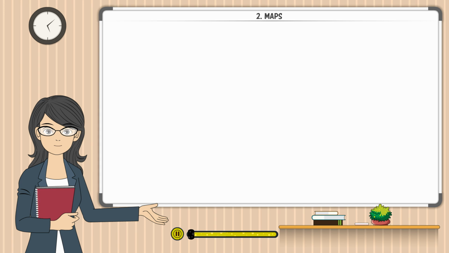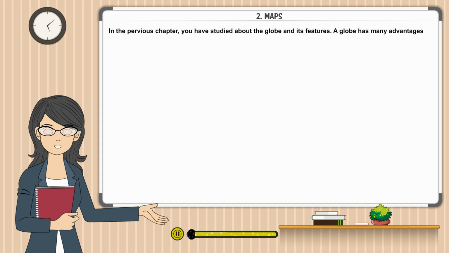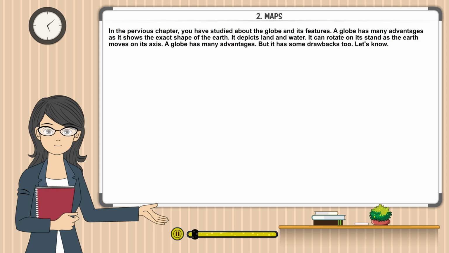Chapter 2: Maps. In the previous chapter, you have studied about the globe and its features. A globe has many advantages as it shows the exact shape of the earth. It depicts land and water. It can rotate on its stand as the earth moves on its axis. A globe has many advantages, but it has some drawbacks too.